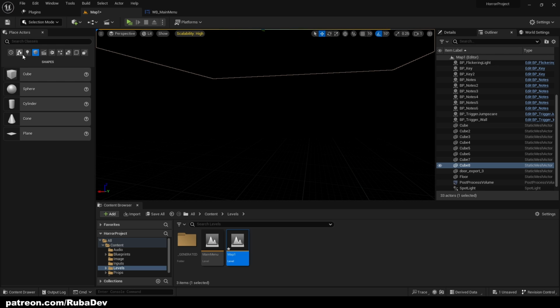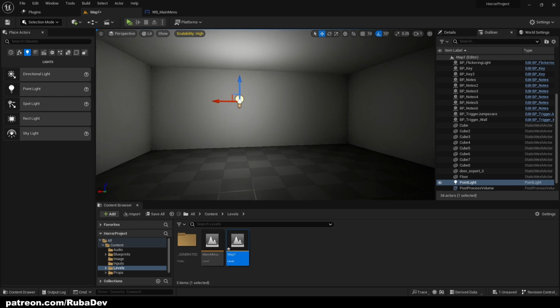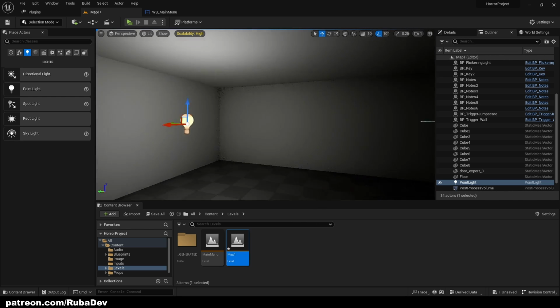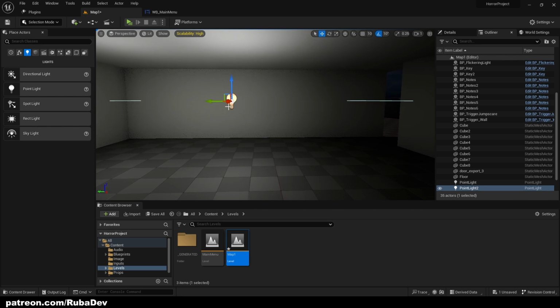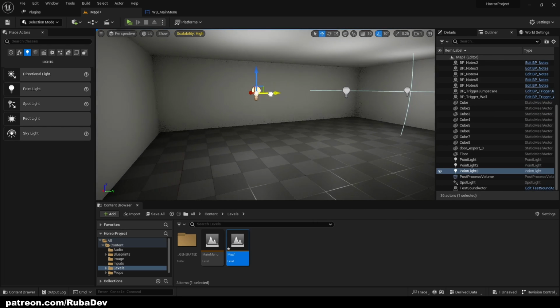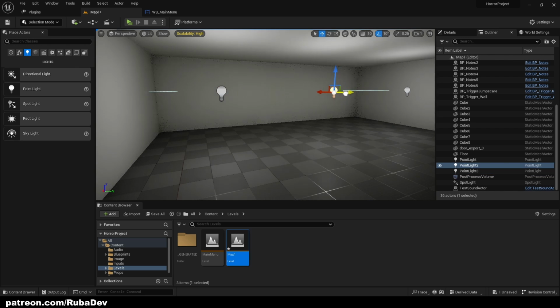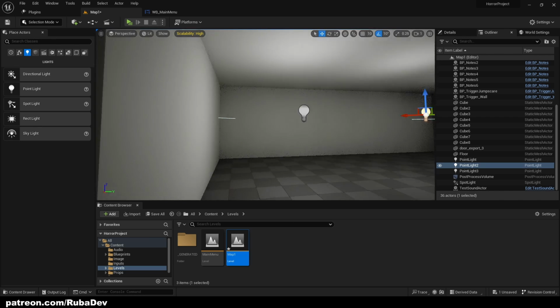So as you can see, everything is dark in here. So now we're gonna set some lights here. 1, 2, and 3. And these lights are gonna be important to us. And also, we don't need to make them as blueprint actors. They're gonna work just fine like this.